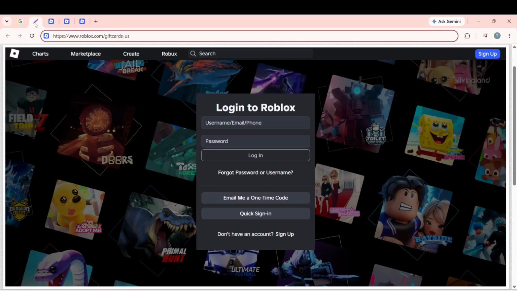Now that you're on the Roblox homepage, it's time to log in. Locate the login button, which is typically at the top right corner of the page. Click on it and enter your username and password. Make sure you double-check your login details to avoid any frustration later on.